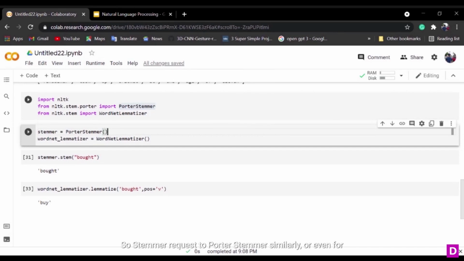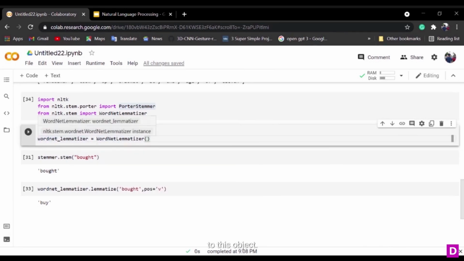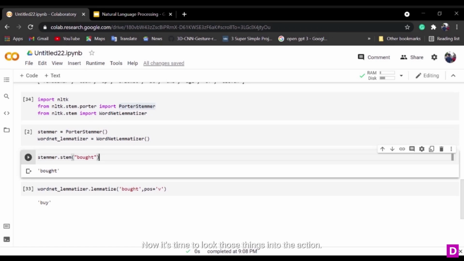Similarly, the WordNetLemmatizer is also available in the form of a class, so I am going to import it, assign a variable called wordnet lemmatizer, and instantiate that class as this object. So now we have these objects available. Now it's time to look at these things in action.